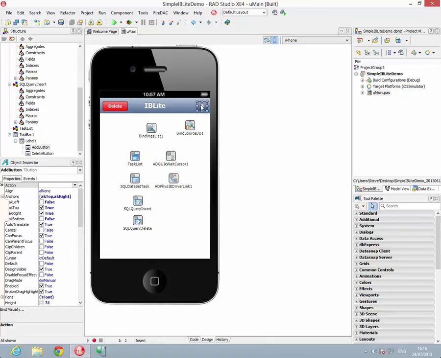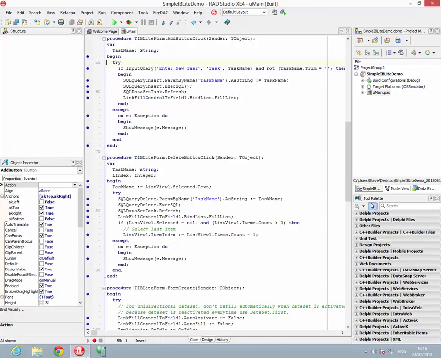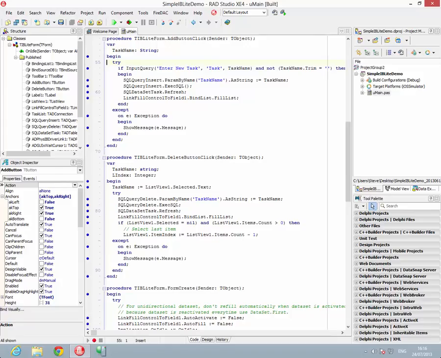So if we explore here, let's go under the add button. We can see we're using the input query to open up a dialog that is going to ask for a value to be passed in. The default value we're going to pass in is pointed to this variable here. We could set this to have a default name if we wanted to, but we're just going to leave it blank. And after this executes, we're checking if the value, trimmed of any spaces on either side, is equal to nothing. If it's not, then carry on.